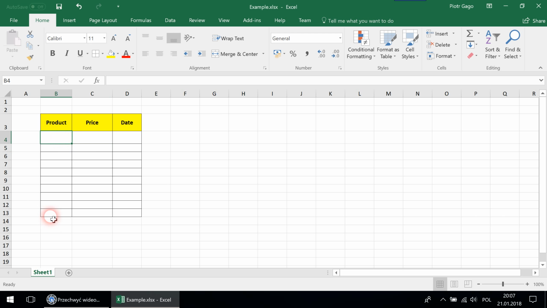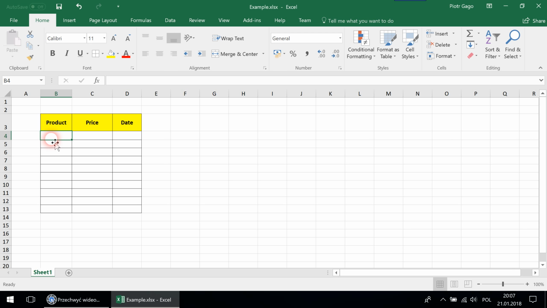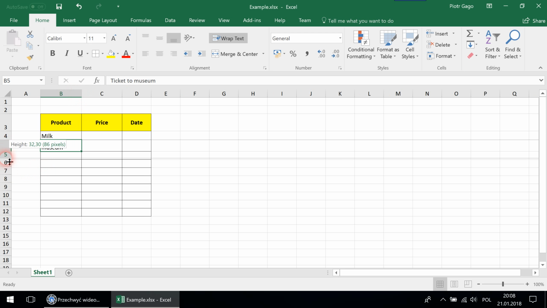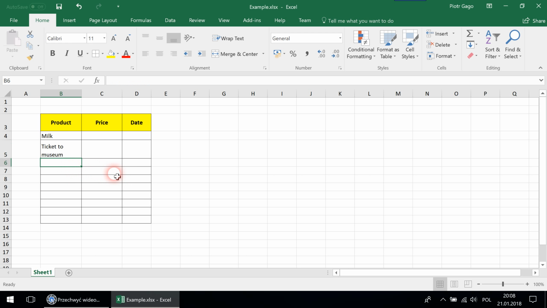Now, next thing, I would like to add a few records with different types of data. So I will just add a few elements. As we see, if the text within a cell is longer than the width of the column, it will just span outside of the cell. I will make this a little bit bigger and also choose the option called wrap text to wrap the text so it always tries to fit the available space. Now I will add a few more elements.